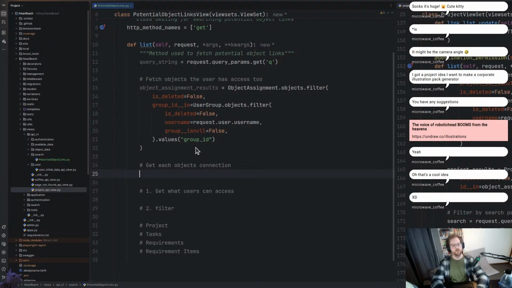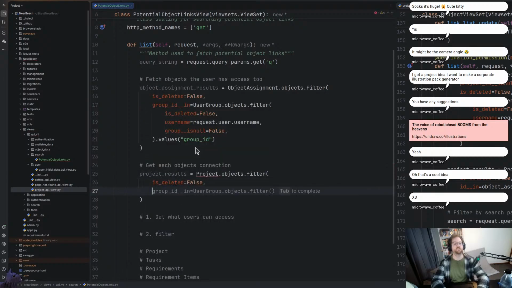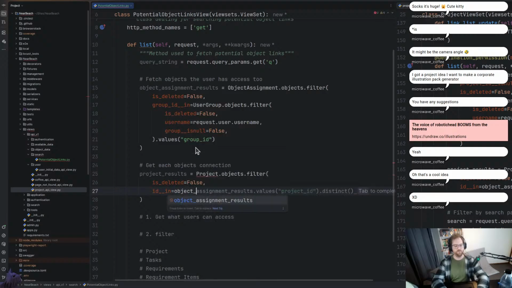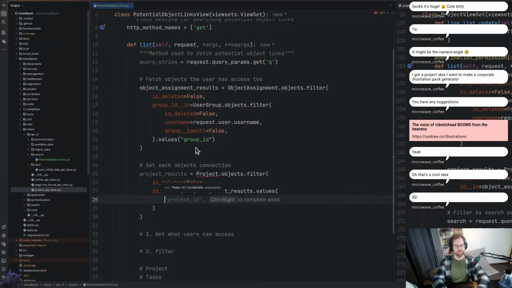Easy done. So we'll have project results equals, this will be like projects.objects.filter, is deleted equals false. This will also then be where the ID in, this is where we go to the object assignment results dot values. This is where I just go project ID, like so.